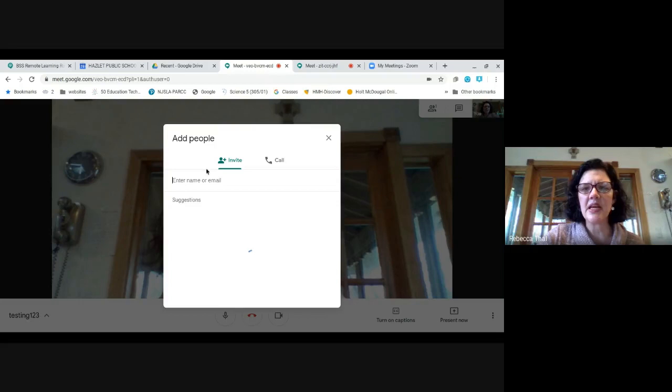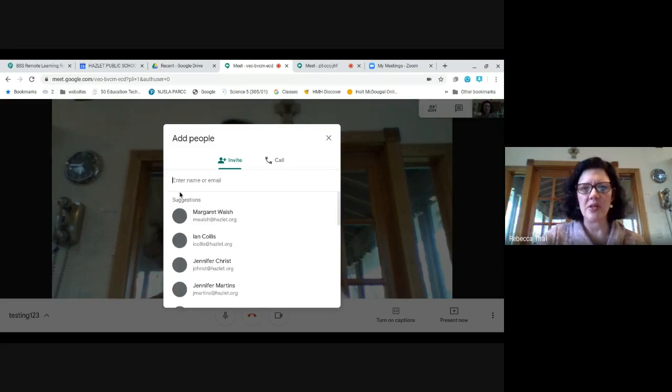I was playing around with this before. This is taking a long time to load, so I'm not going to waste more time waiting for it to pop up. But like I said, you will. It says enter a name or email, and usually it says suggestions, so it'll pull up a list of people that you know, or that are in your network. For instance, for me in Hazlet, it'll bring up a bunch of Hazlet emails. Oh, there it goes. Okay, so this is my principal. This is our school counselor. So if I want to invite them, I can either click on their name or I can type and look for somebody else's name.